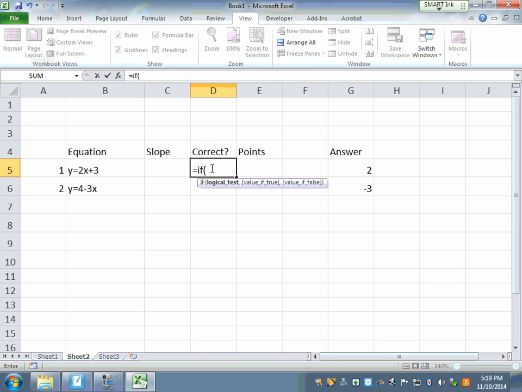So type C5, and notice how it highlights this cell, equals. So the first condition is empty. And for empty, you put double quotes with nothing in between. So it's shift and the quote key, followed by enter, right? Double quotes. This says if C5 is empty. So anything empty is double quotes.